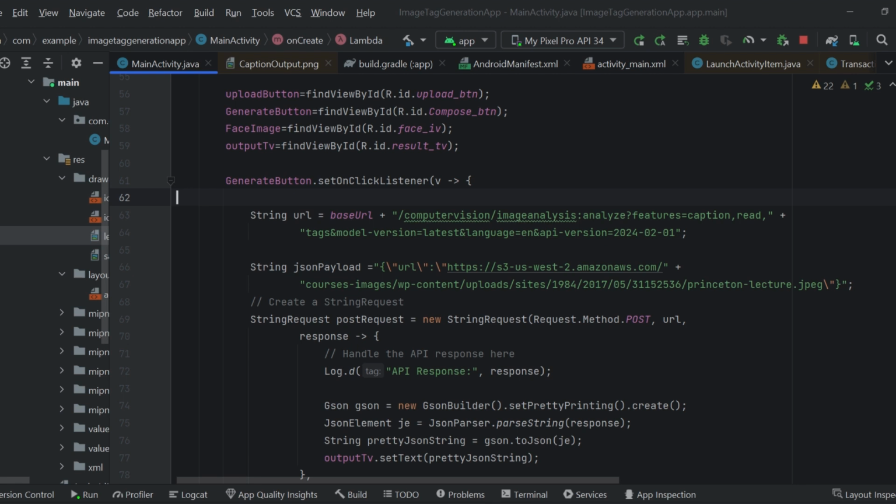And then we have to create a string request. The string request accepts four parameters. First one is the method, then the URL, then the response listener, and finally the error listener. So here we include all the details. Here the method is post, and then we include the URL which we constructed previously, and inside the response listener we handle the API response.